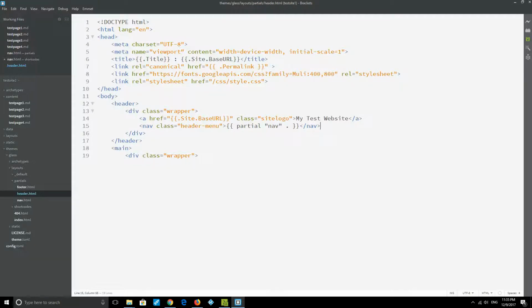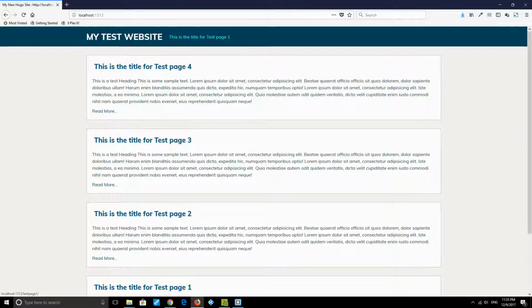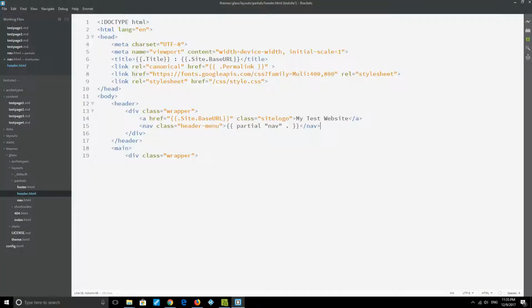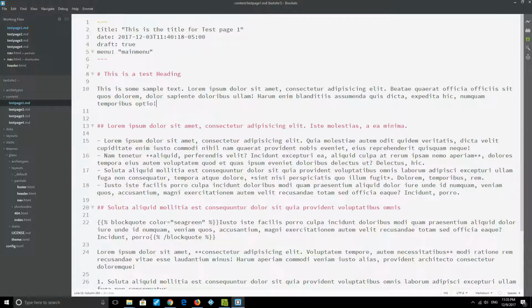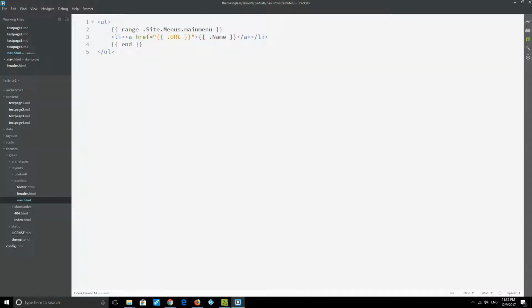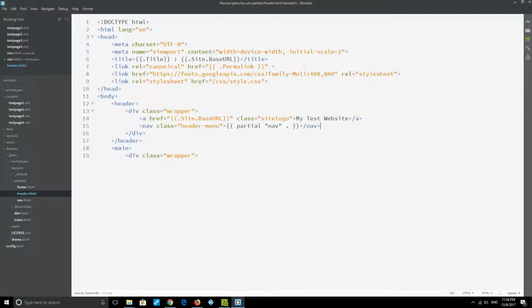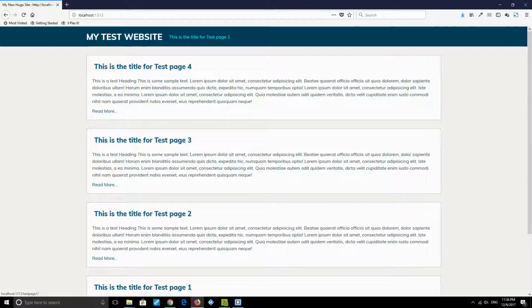So I save this, and after saving, if I go to the website, I will see that my very first menu item now appears. This is the menu item that we actually defined in test page 1, where we called it menu and then main menu. What this nav.html partial file is doing is looking for the main menu, finding all the items present inside it, looping through them, and then displaying them in the partial inside the header. This is what this code is doing. I have already added my styles, so my menu is looking a little nicer right now. It is because my styles are in place.